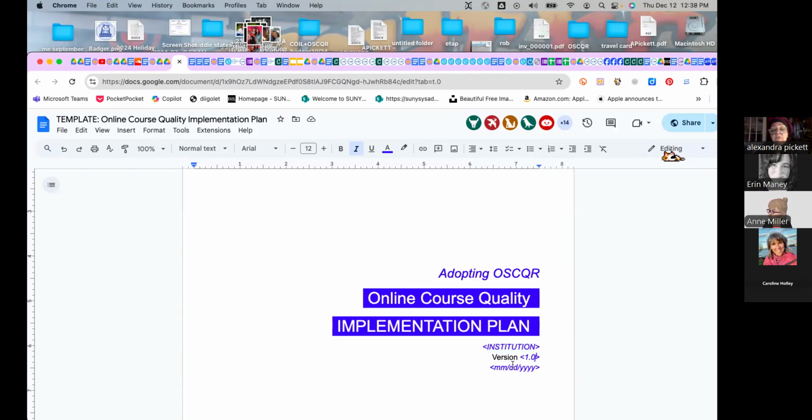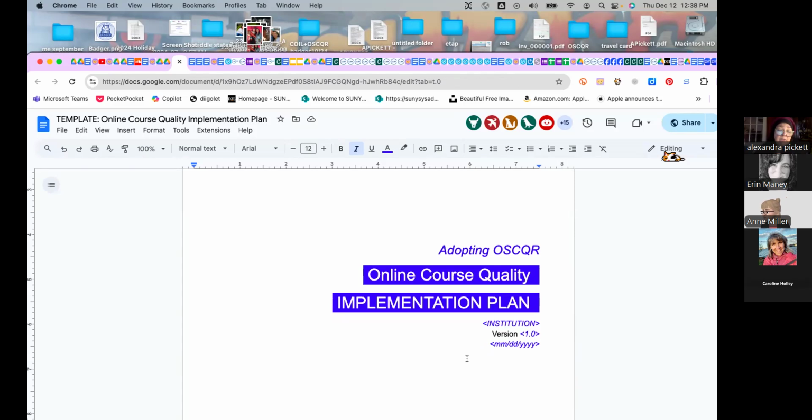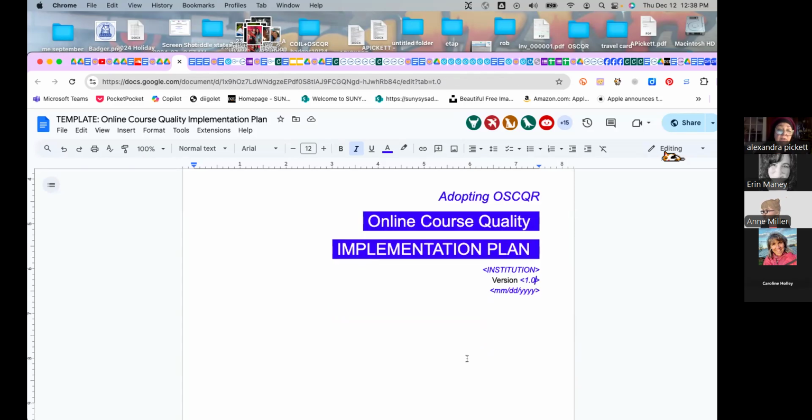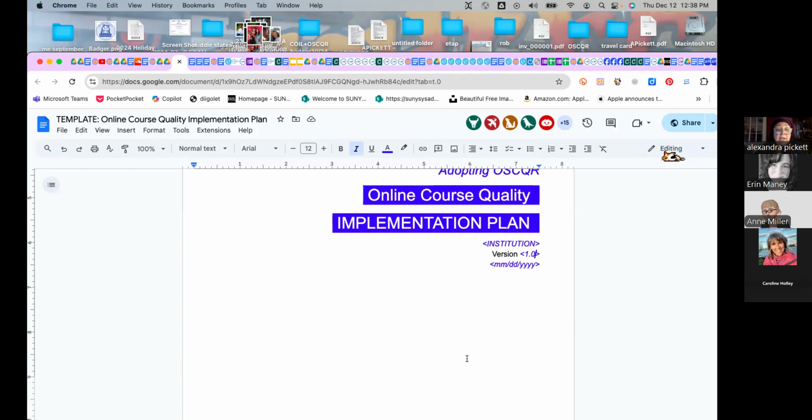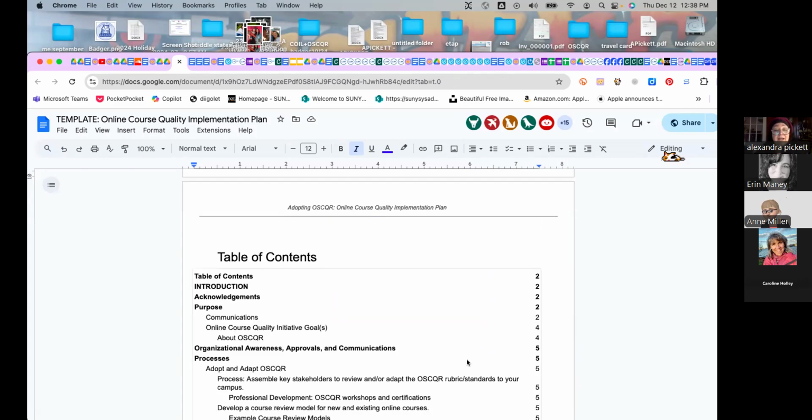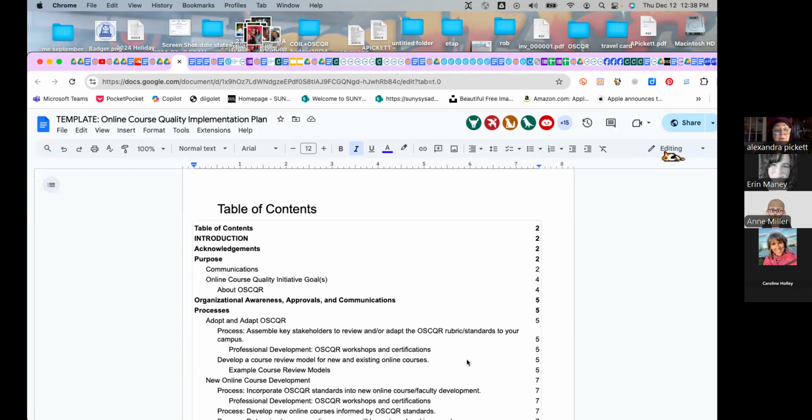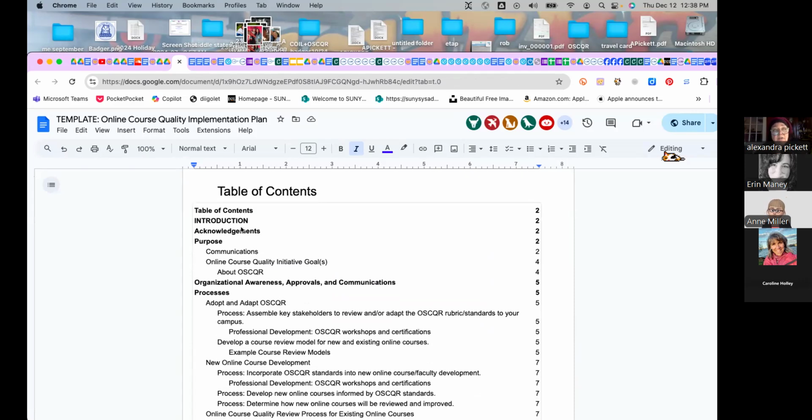So anything that you see in italics is something for you to modify and customize as your plan. So it's actually really a plan. And I've incorporated a table of contents into this, and it's navigable. The contents, like in Google Docs, is a navigable table of contents, so you can click on any one of these elements and jump right to that section.